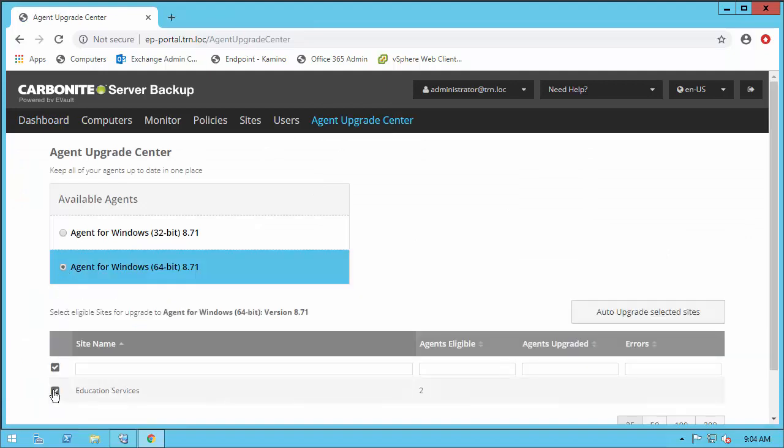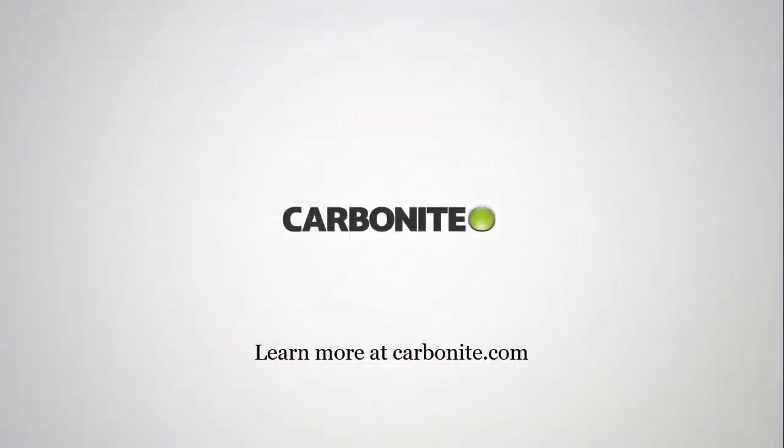By automating this process, we ensure the servers we are protecting stay up to date without having to manually upgrade each machine. Anytime you can automate upgrades or installation processes, we eliminate potential issues and save time and resources of the IT team. This brings us to the end of the Carbonite demonstration of Carbonite Endpoint Agent.